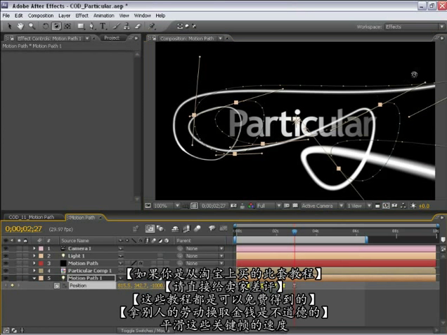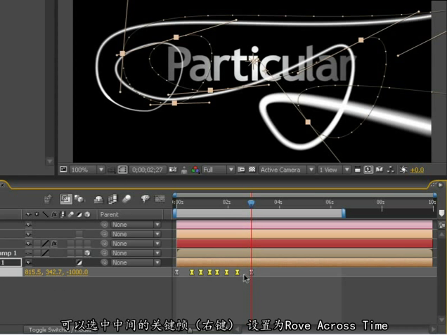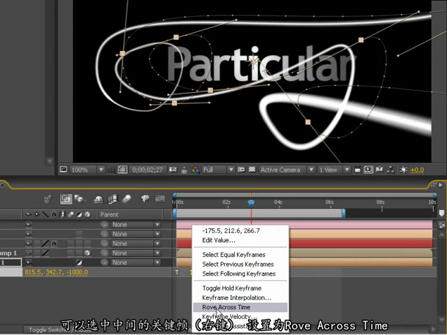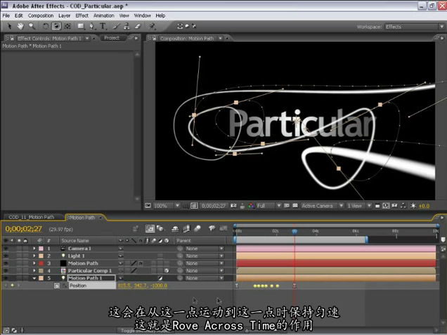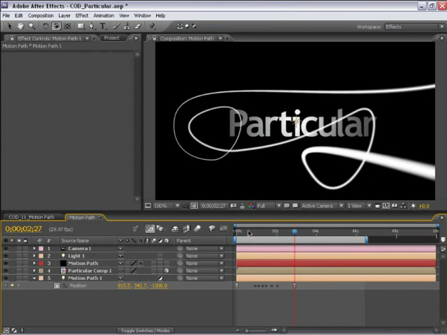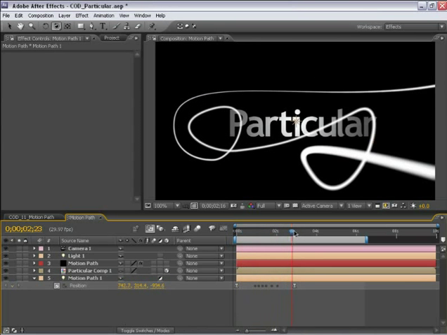Now, to smooth out the speed of this, because I have these sort of not quite equally spaced, and this particle path is going to sort of speed up and slow down, I'm going to select these middle keyframes and set them to rove across time. So this will keep an equal velocity as this light moves from this point here to this point here. That's exactly what roving across time does. So we have our motion path going like that.